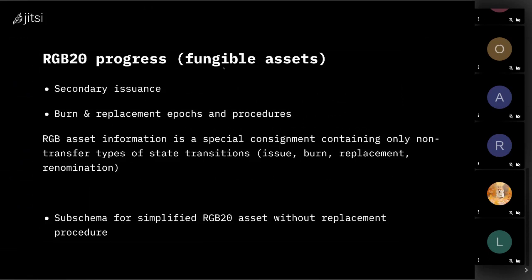These parts are very important for us to get issuers such as USD Tether to issue their products on top of RGB, because without secondary issue and burn, you basically can't have USD Tether on RGB. So this is our primary focus.